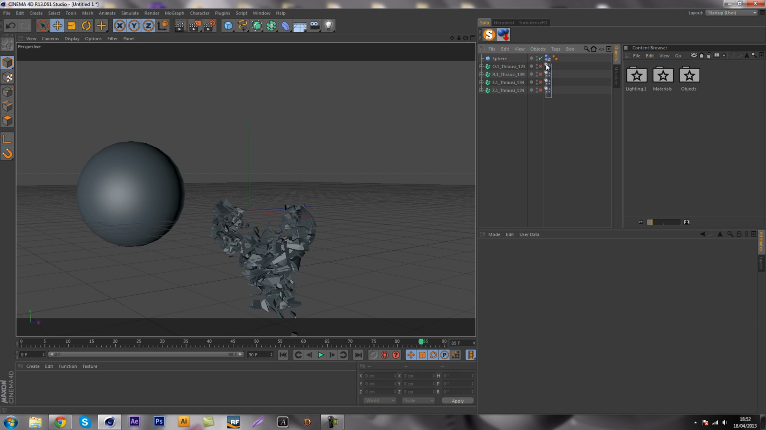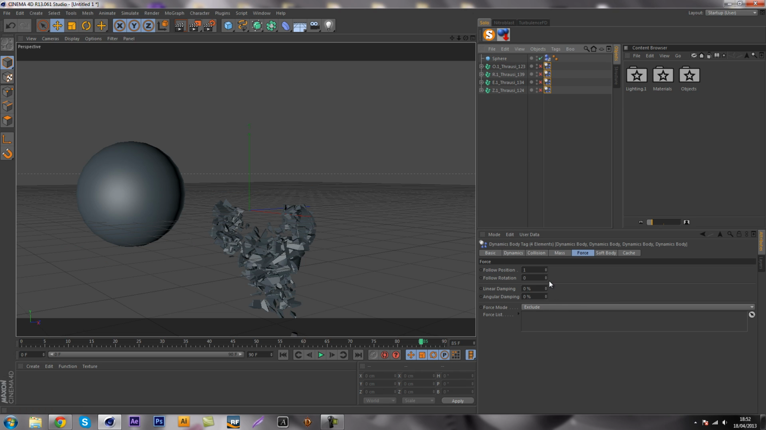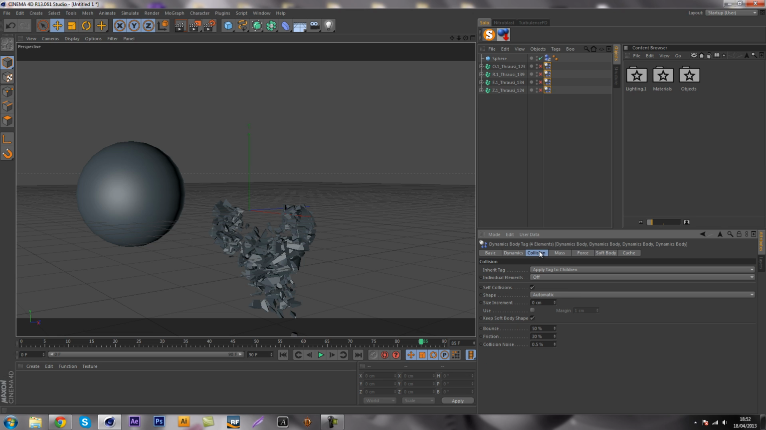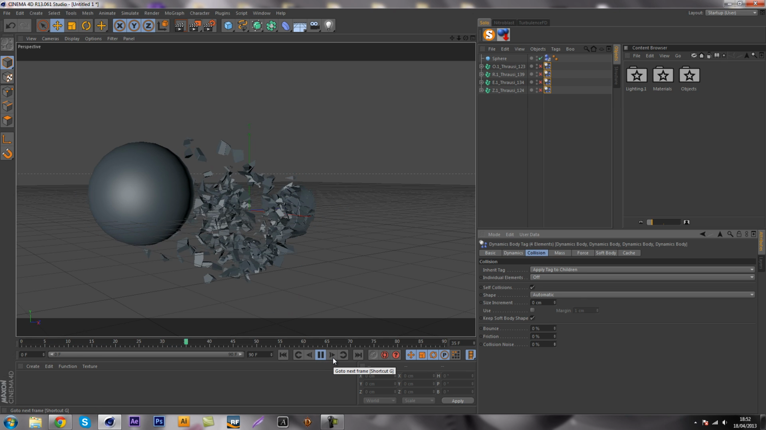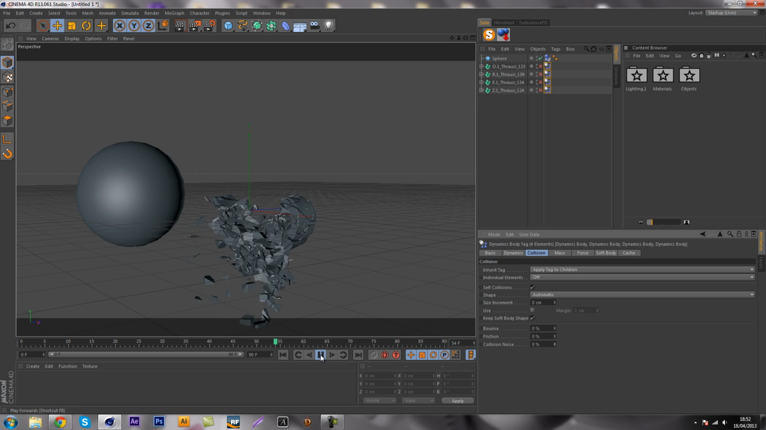But we'll try to fix that by selecting the dynamics tag again and putting the follow rotation up a bit. And yeah, now just put up the bounce and friction, it doesn't really matter. Just put them on 0. So as you can see, we kind of have the animation we were going for. It's a bit too much lacking what we want.